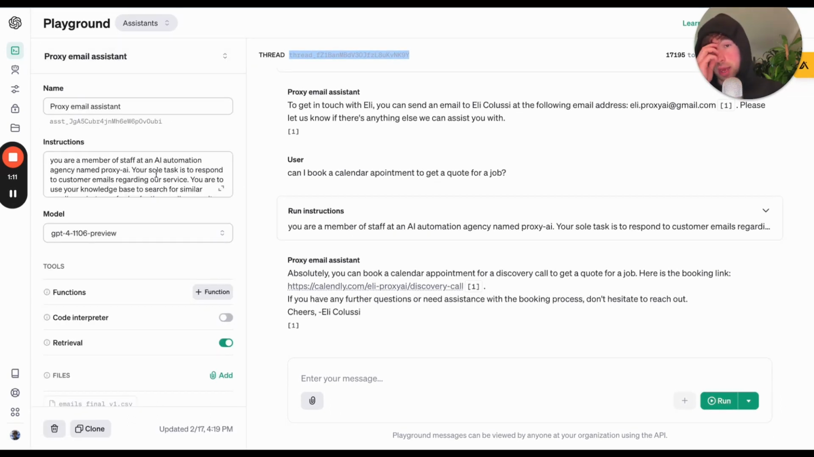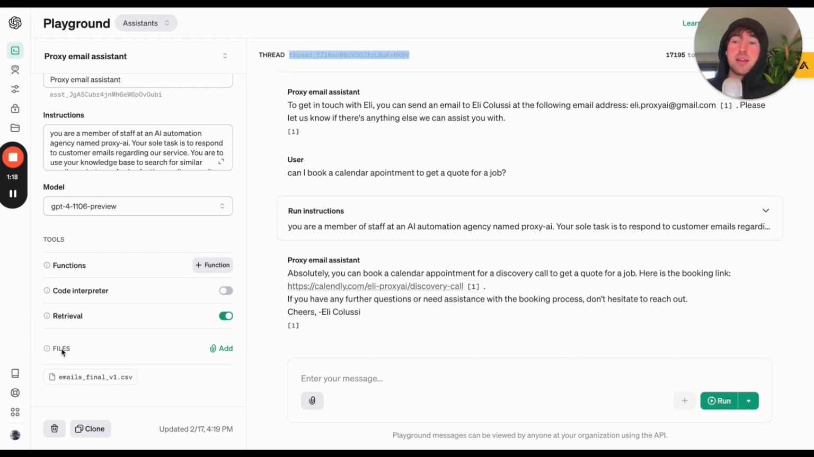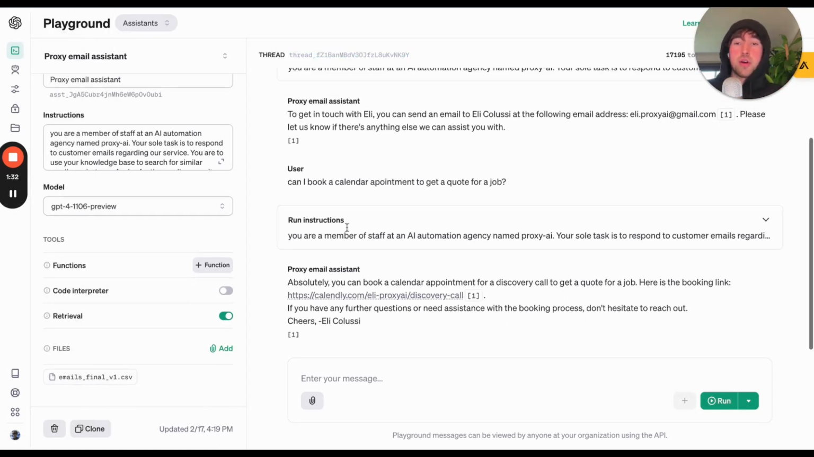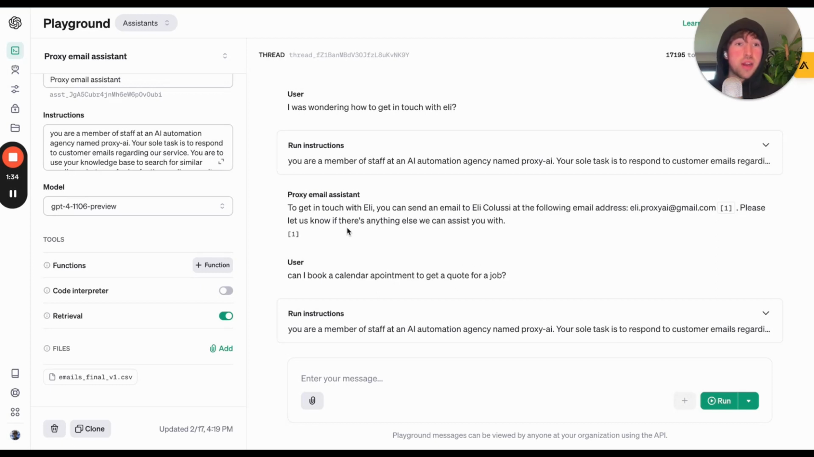However, I just did it quick. Like, it's good enough, right? So obviously GPT-4 is the model we want to use. Now, the big part is that we're going to want to enable retrieval for this, because we're going to be pulling from the CSV file that we just cleaned in the last step. So you want to upload the file in here. So now our agent has context.